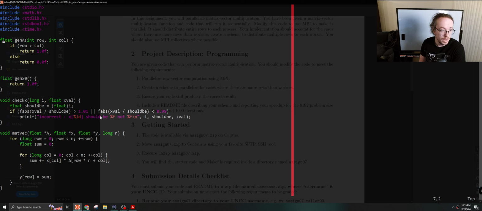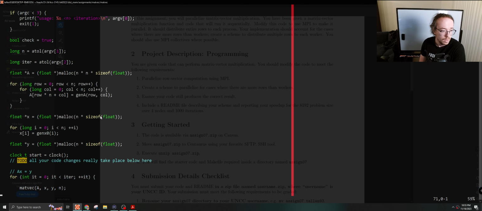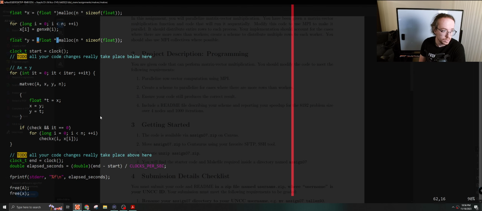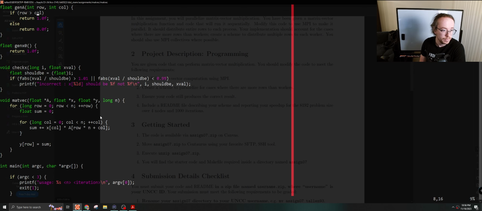And likewise, we have some very basic initialization functions for the A matrix and the X vector. To keep things simple, you're welcome to change these if it helps you, but of course you should change them back when you submit your code. Okay, so anyway, that's a rundown of the code. It basically calls Matvec multiple times. And Matvec is going to do a matrix vector multiplication.